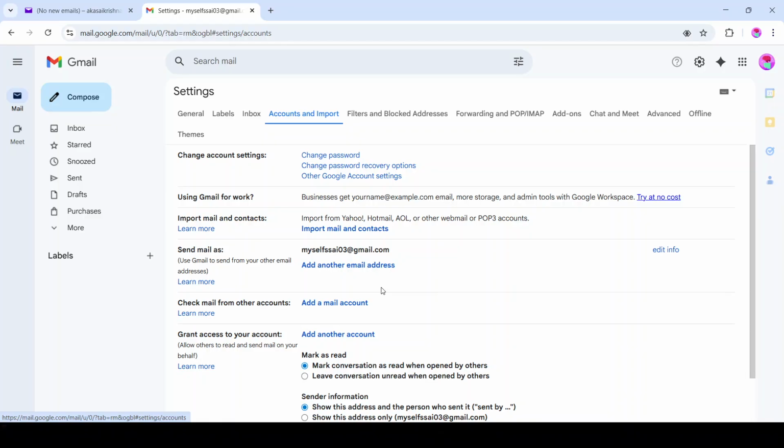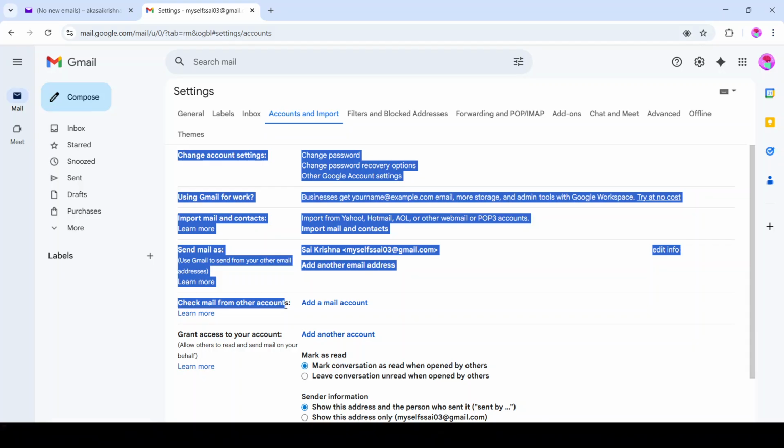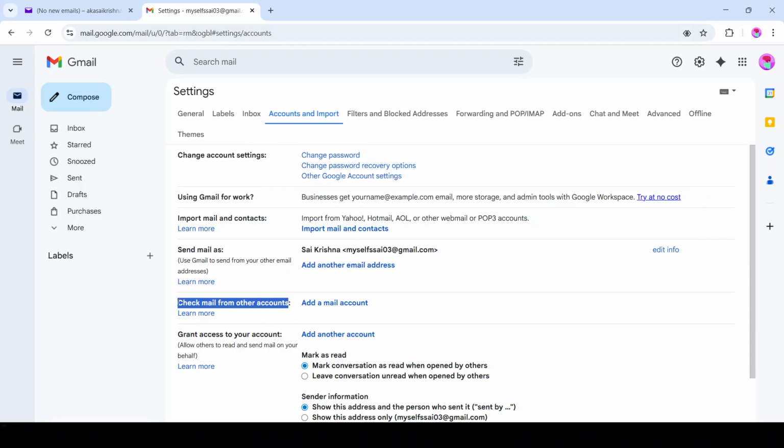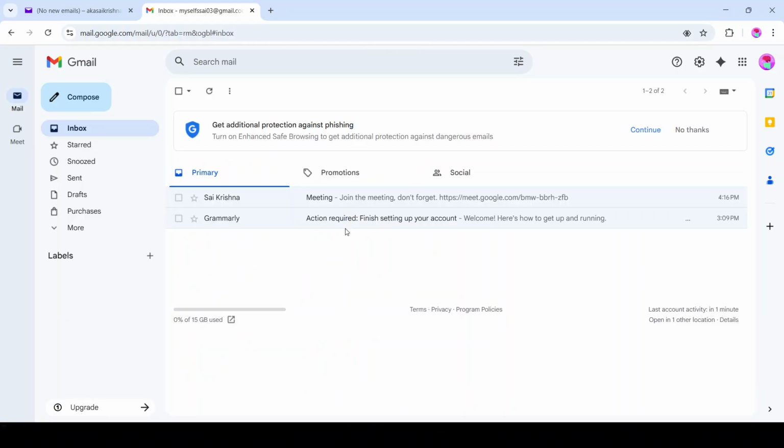Now, if you have had your Yahoo account set up to send emails as if from Gmail, you'll need to revisit the Send Mail As section in the same Accounts and Import tab. Make sure to identify any entries associated with your Yahoo account, click the Delete link next to them, and confirm this action if requested. This will stop Gmail from sending emails with your Yahoo address in the From field.